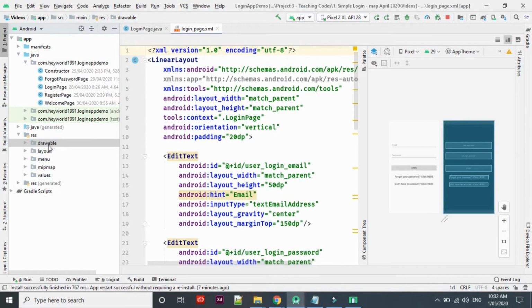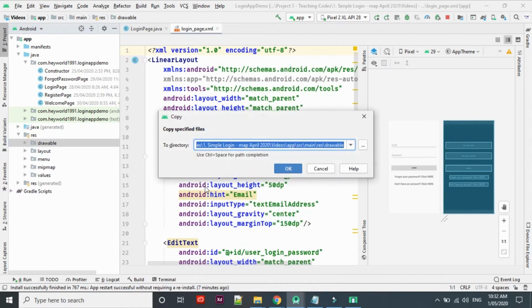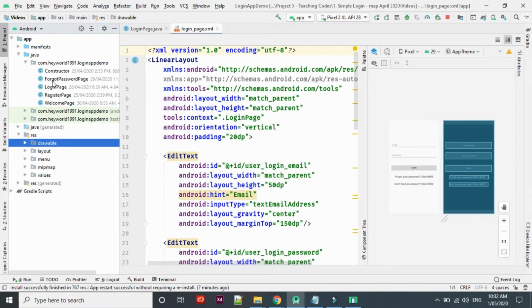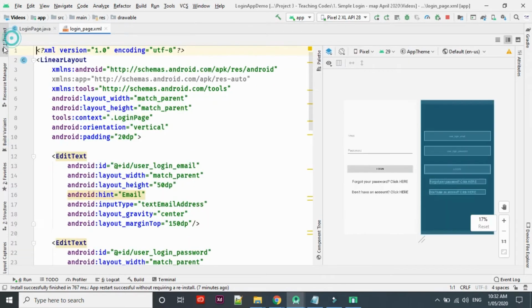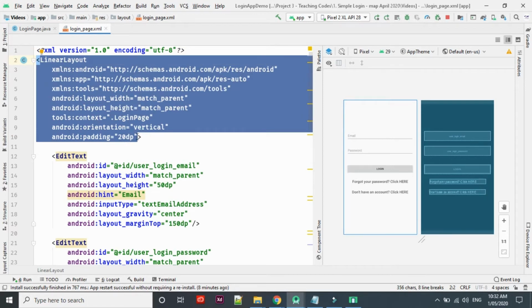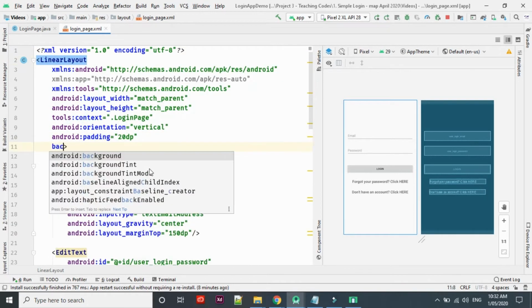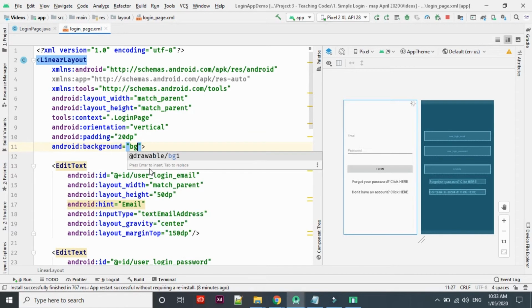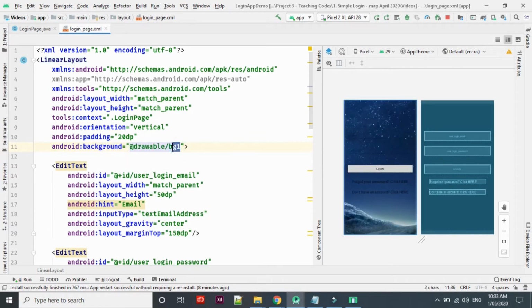On your left hand side, sorry. Click on drawable and press Control V. Then OK, OK. On our Android project. So minimize here. So now I am in the login page XML layout. Inside your start tag, your linear layout, write down background and BG1. This is the ID of the image we imported. As you see here, it was implemented here.